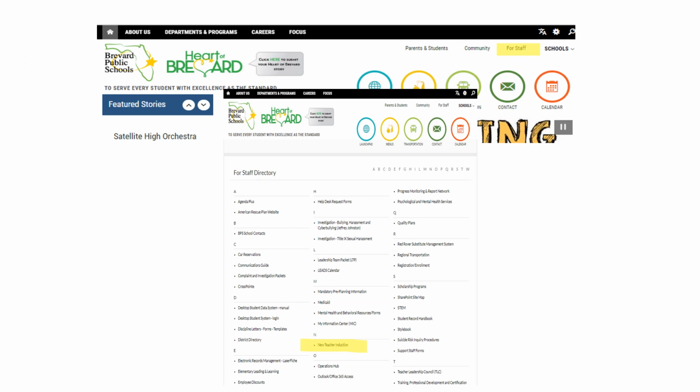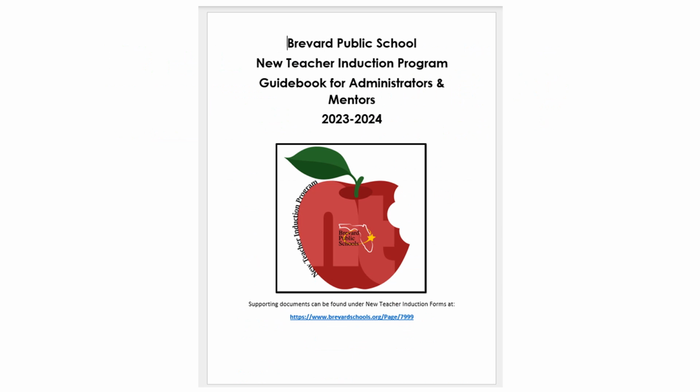This is how you get to the new teacher induction site. First, you will go on to the Brevard Public Schools main webpage. Once you get there, you go over and click the For Staff tab. Once you're on the For Staff directory, you will go down to New Teacher Induction. When you are on the New Teacher Induction site, you will find the Brevard Public Schools New Teacher Induction Program Guidebook. This is for administrators and mentors.